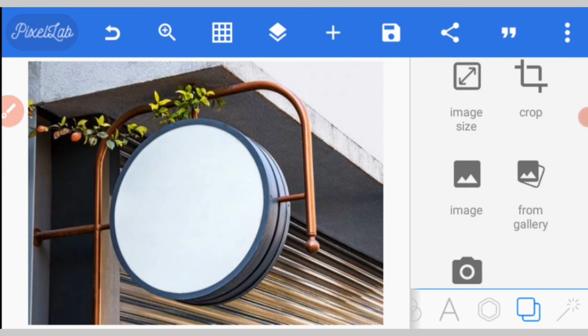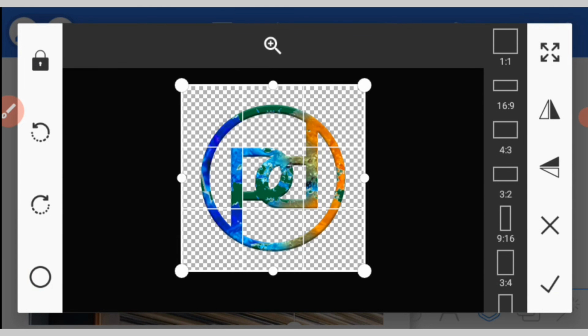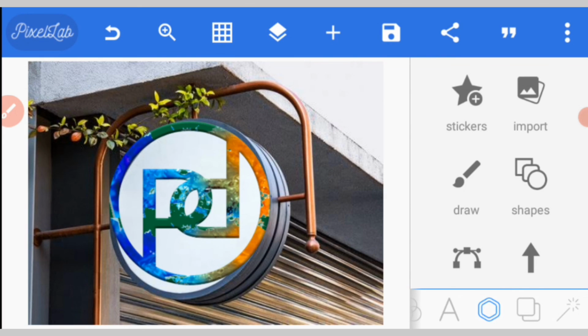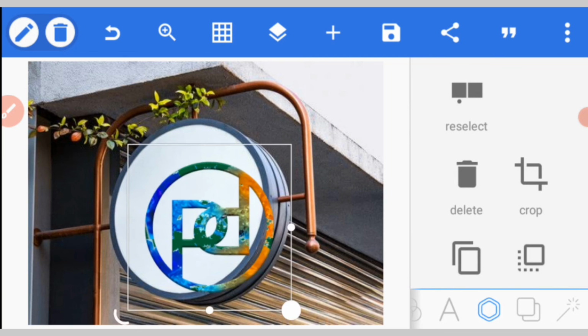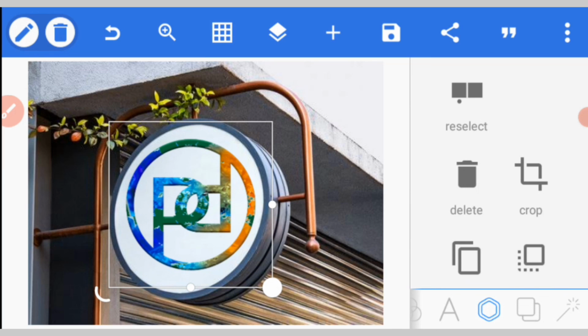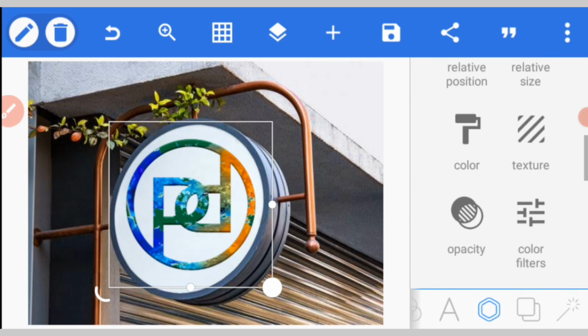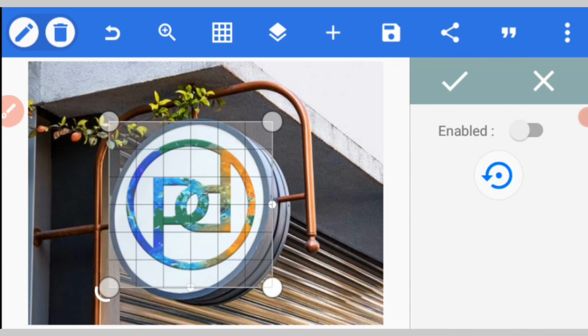Now this is it. You import the logo directly into your Pixellab by selecting this icon. So you import it and place it by the part you want. If this logo is not standing right, then you have to go to this option, scroll down, you go to perspective. Once you select perspective, you can now adjust the movement of the logo. Enable it first, then you can now adjust to what you want.